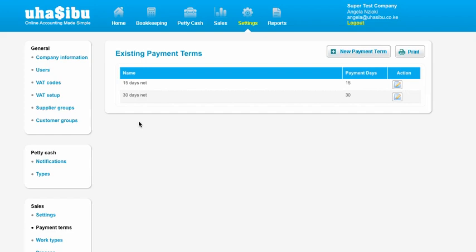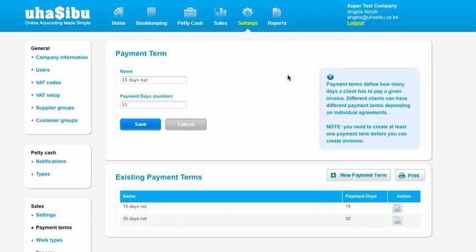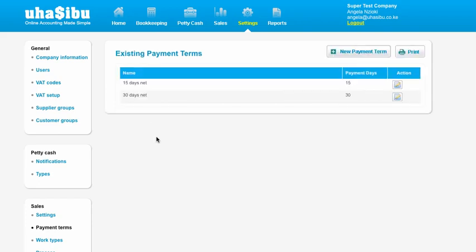An existing payment term can be edited by clicking on the action button and making the necessary changes, then saving them afterwards. These two steps of configuring the settings and the payment terms make the first two steps in configuring the sales section. If you want to learn more, check out part 2 of the Uhasibu sales how to configure sales section.